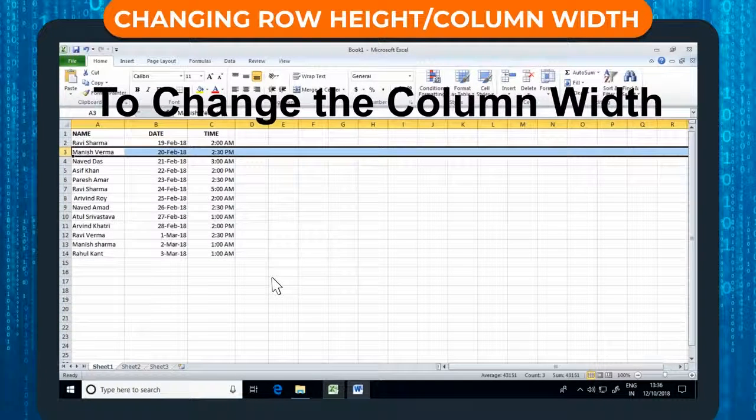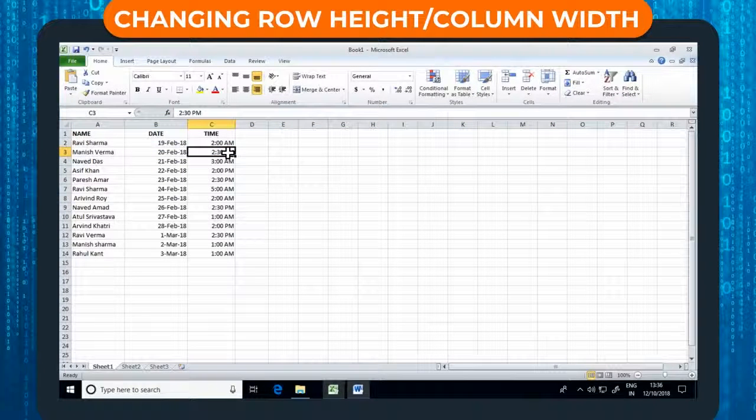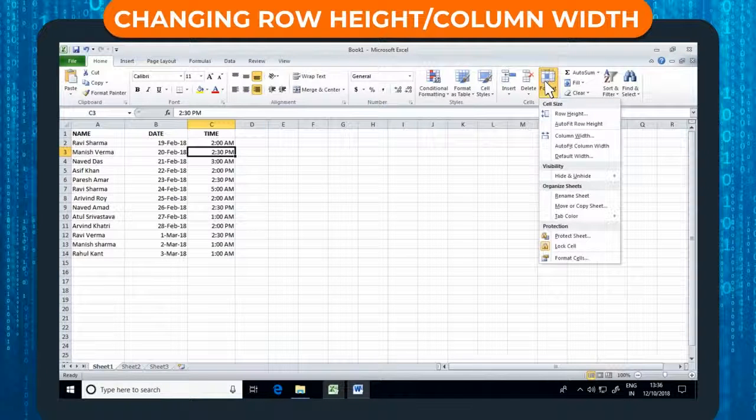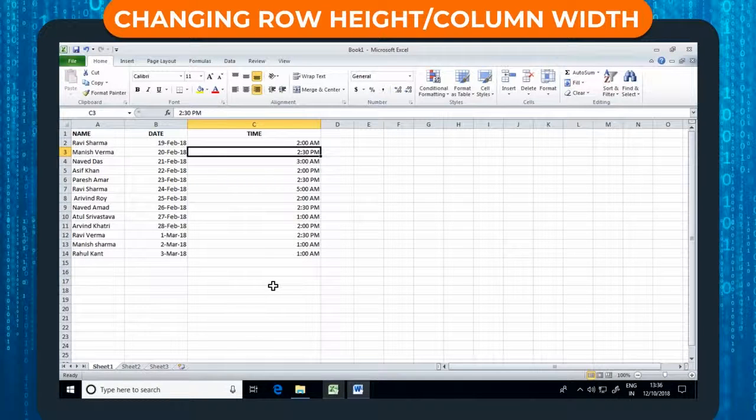To change the column width, step 1. Select the column or columns that has to be resized. Step 2. Click on Home tab, Cells Group. Step 3. Click on Format option. A drop-down menu appears. Step 4. Click on Column Width option. Column Width dialog box appears. Step 5. Specify the required column width. Step 6. Click OK. Step 7. The width of the column is changed as mentioned.